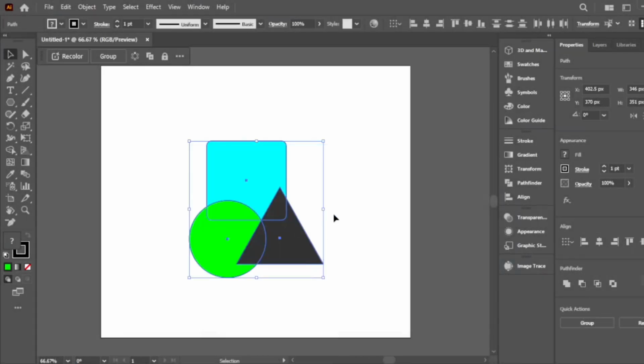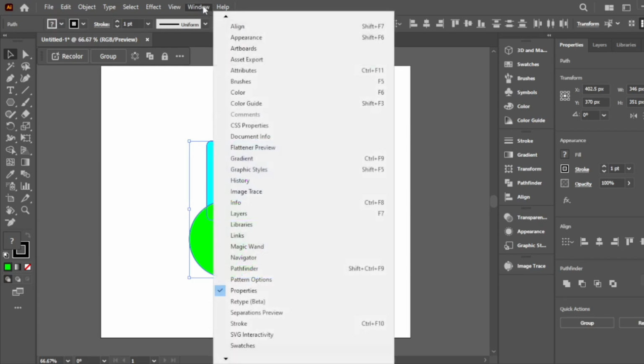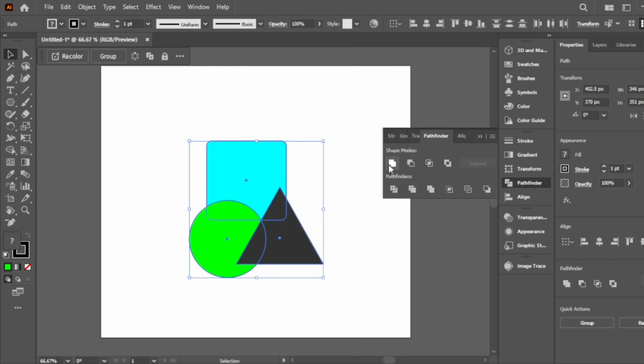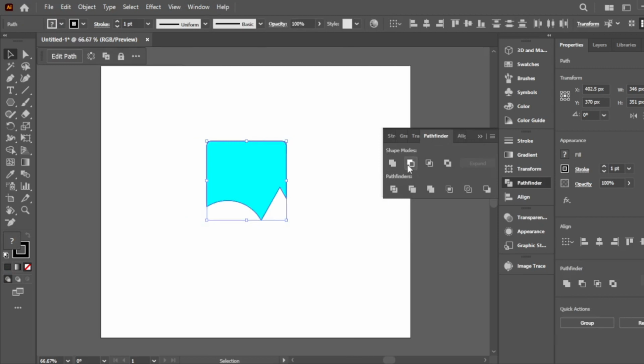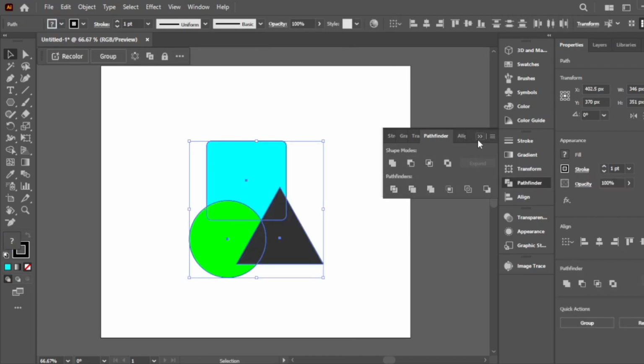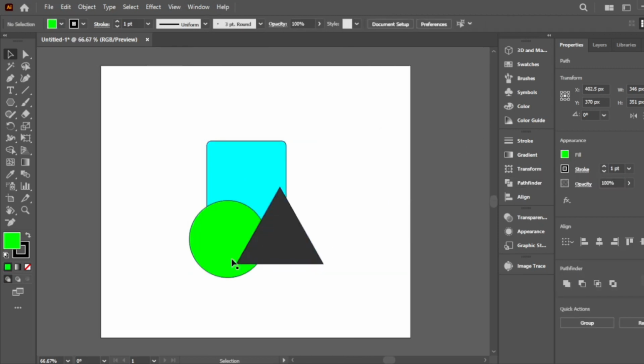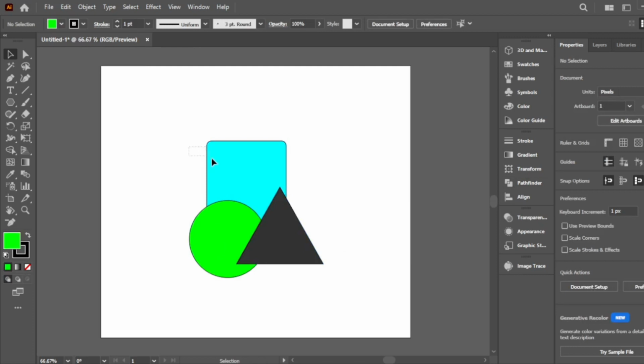We have some objects you can see and we are going to combine them together. So we have two methods to do that. First of all, we can go to the window, open up Pathfinder and simply just merge it all together, or cut out some parts, or blah blah blah. But personally, I don't use it and I don't like it.